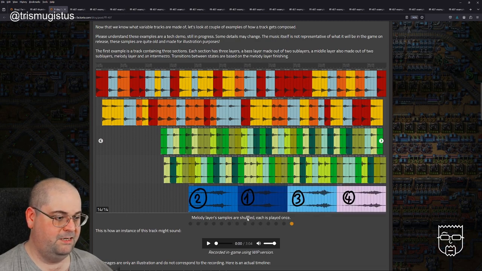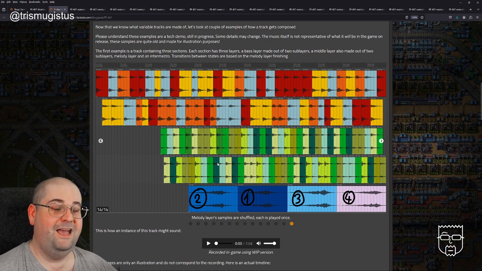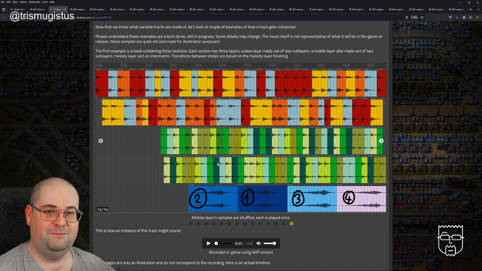And then melody layer samples are shuffled. Each is played once. So 2, 1, 3, 4. I would have expected bass to be at the bottom, so maybe that's what threw me. But I think you get the basic impression, even though my explanation of that was just rubbish. I think you get the basic idea that it's chopping and changing these tracks, but it's repeating the same pieces over and over.